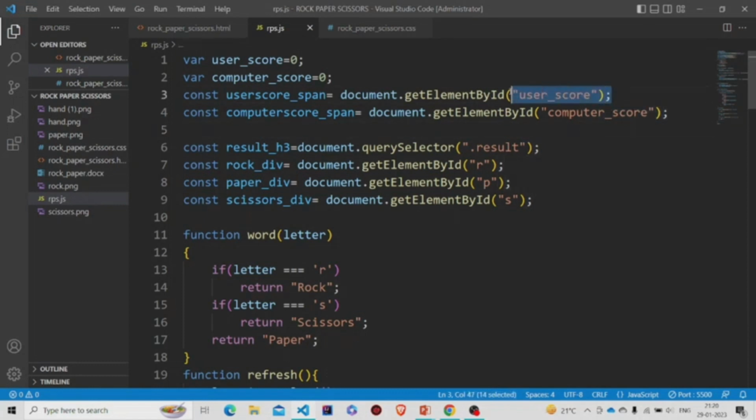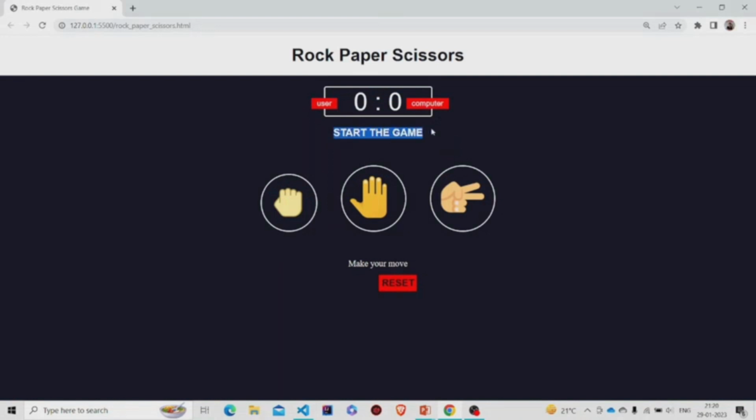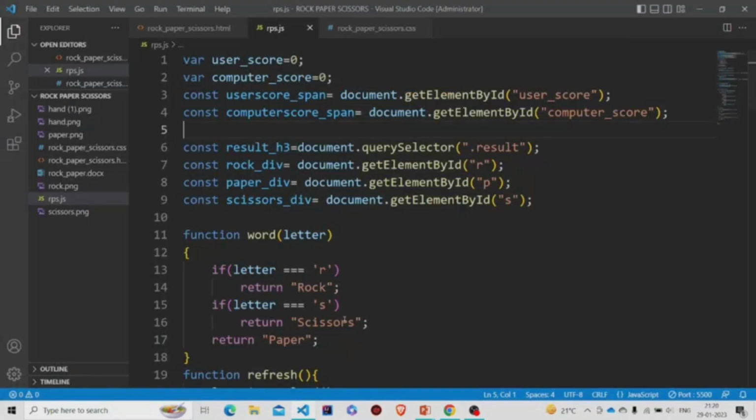So the user score. Okay, we are using this document.getElementById and provide the id. Okay, we need this variable, the user score, the computer score. Okay, and then there is this result over there. You can see the result is this one. Okay, initially it says start the game, so we need to update that. So we are storing it in this variable result underscore h3.